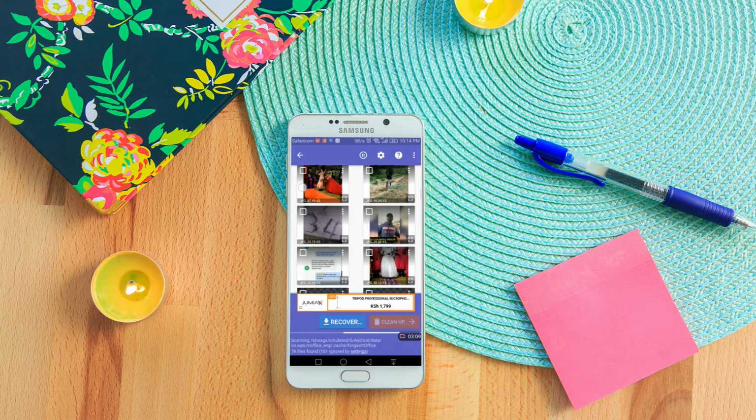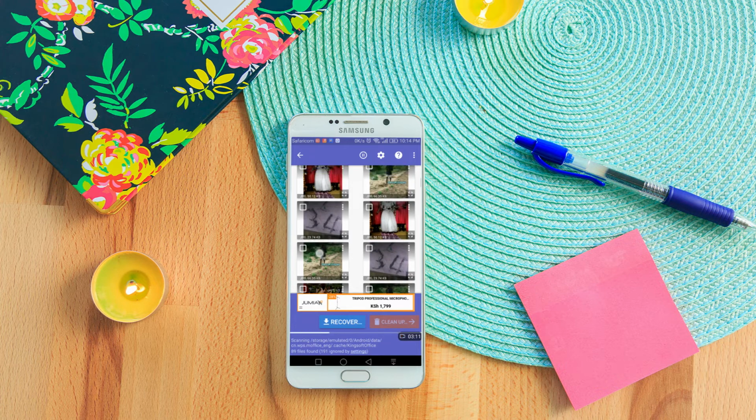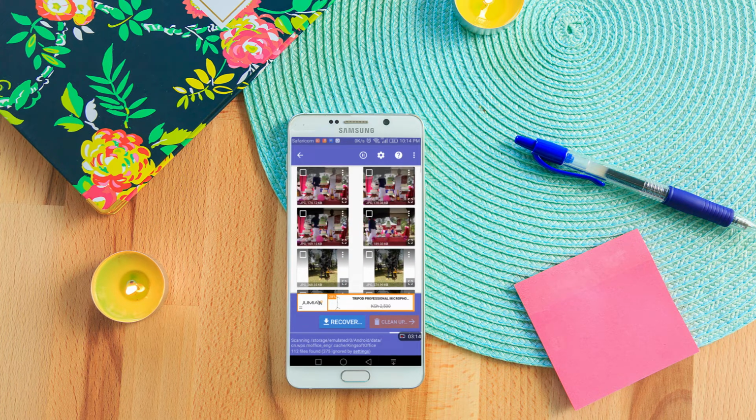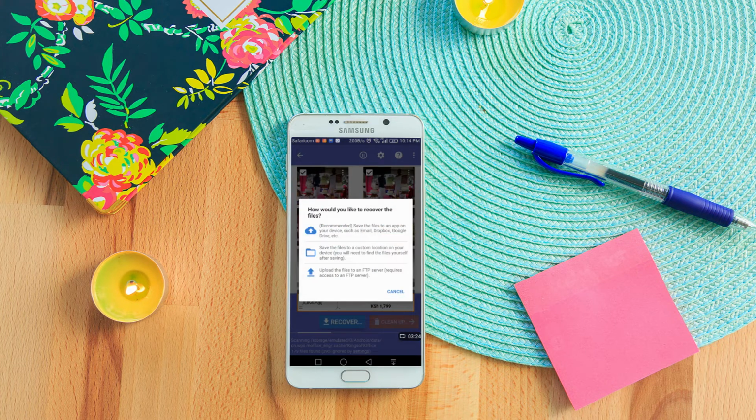So you can see it has a lot of photos, and my friend, all I need to do now is select the photos that I want to recover. For example, I can select these photos, and after that I will click on recover, and it will ask me whether I want to upload to the cloud, save it on my disk, that is the internal space, or just share it. So you will pick your favorite choice here, whichever suits your purpose.